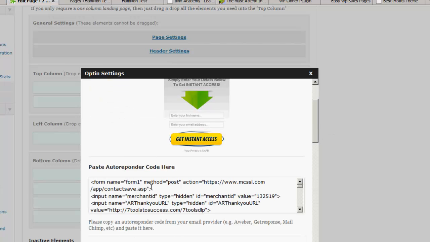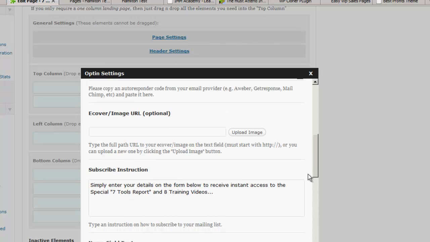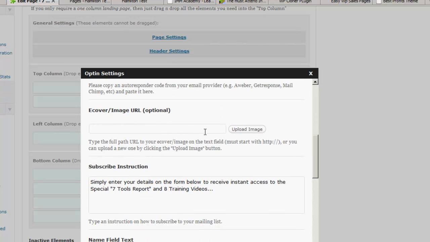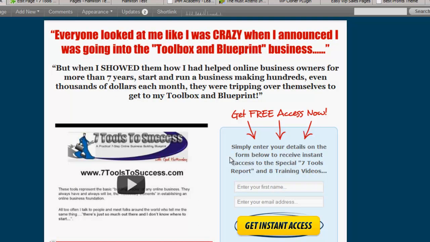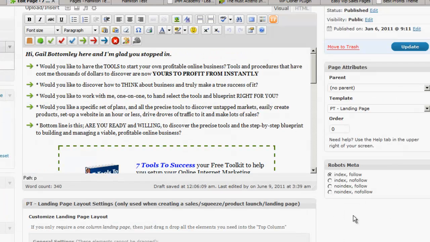And then you can add in your code down here from your autoresponder. Pretty simple stuff. You can put in your e-cover image if you're giving away a book. And you can write all these bits of information in here. So go back to here. There's the information there that I was just showing you. You write it in here. It's so simple to use, guys. You're going to love it.